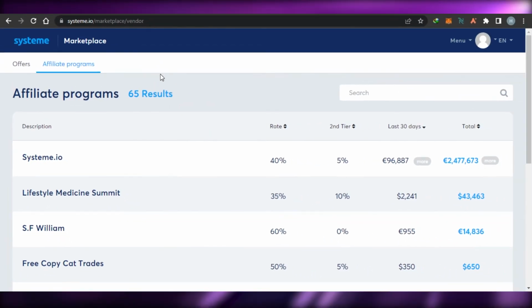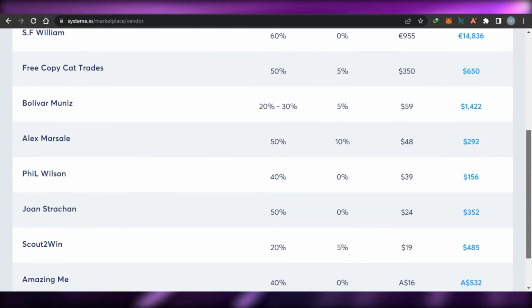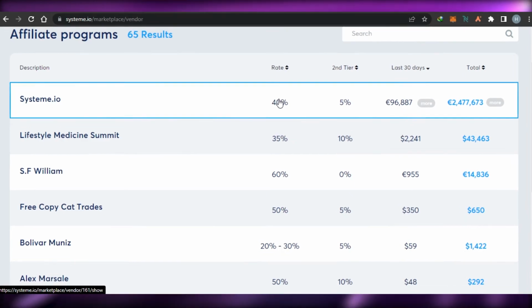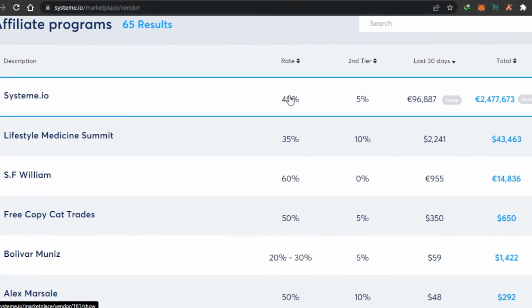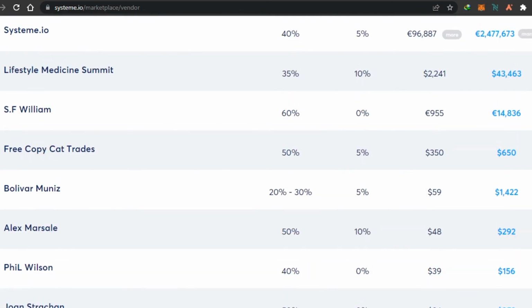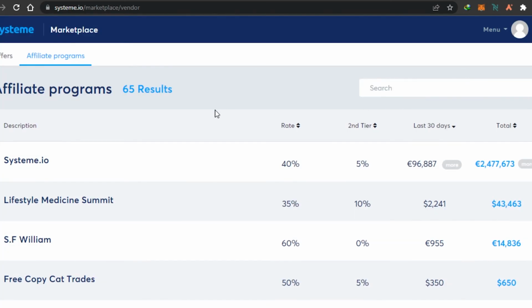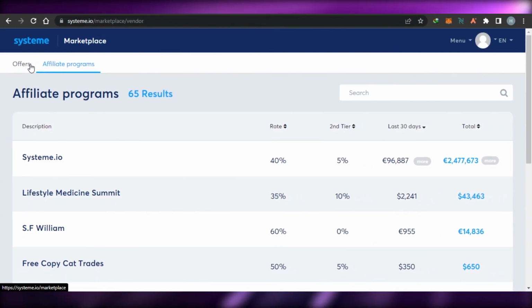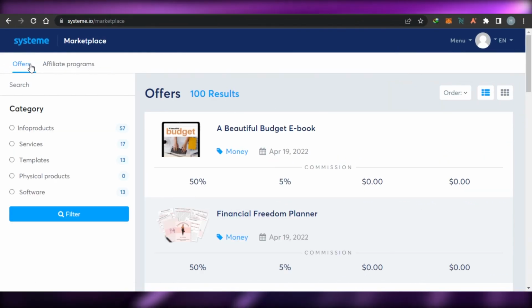Then we have affiliate programs such as all of the famous programs are available right here with a good rate. Second tier affiliate marketing is also available. You can also check out the total right here. Then we have last 30 days payout and all of the information is given. You can check it out right now and you will be able to do affiliate marketing with Systeme and make money.